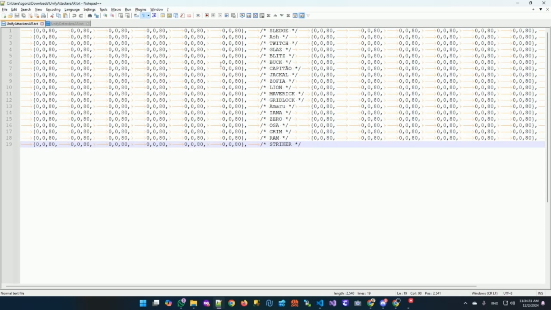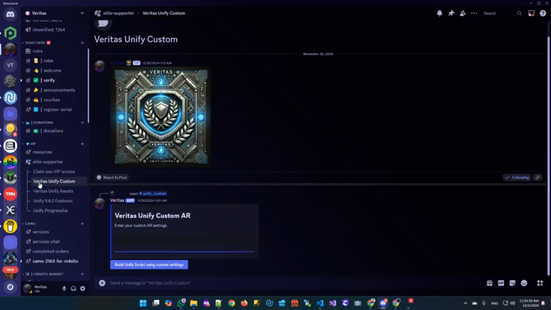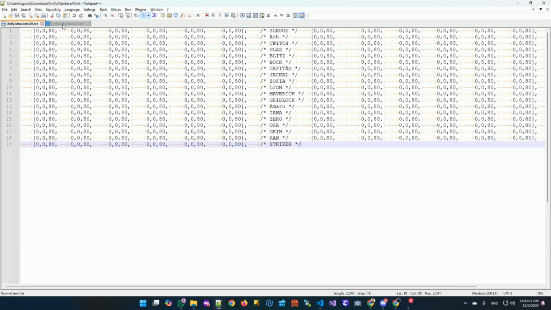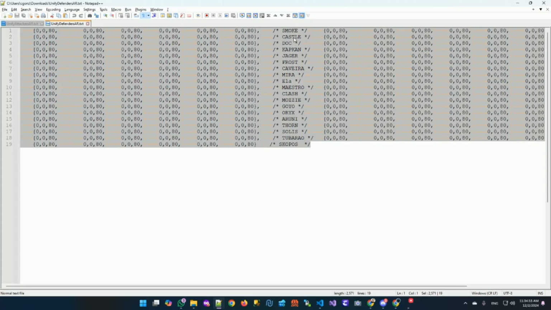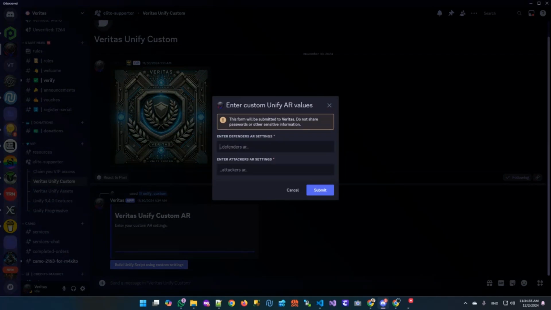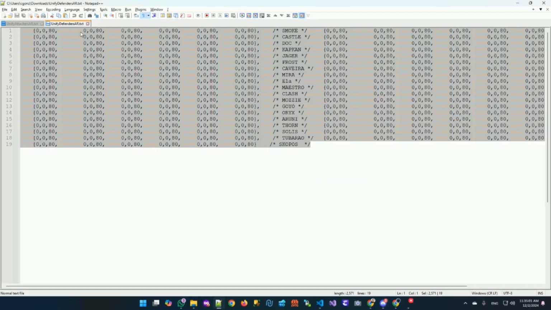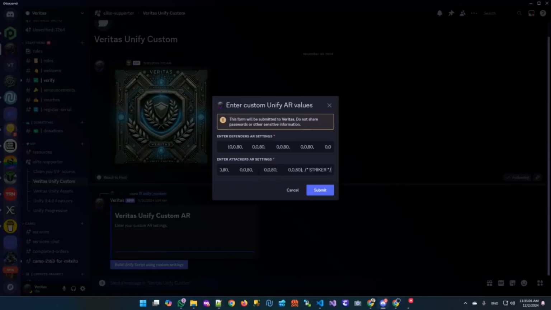Once you have made your changes, we go back to the Veritas Discord and come into the Veritas Unify custom channel. Here is where you're going to enter the values that you copy from here. So we're going to be copying defenders, and we want to be copying attackers. We come here and click on this button, and then we paste the defender value, and also paste the attacker's value. Once you enter those values, you submit.